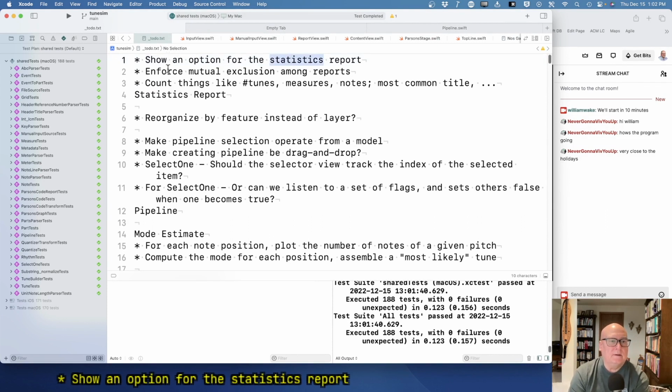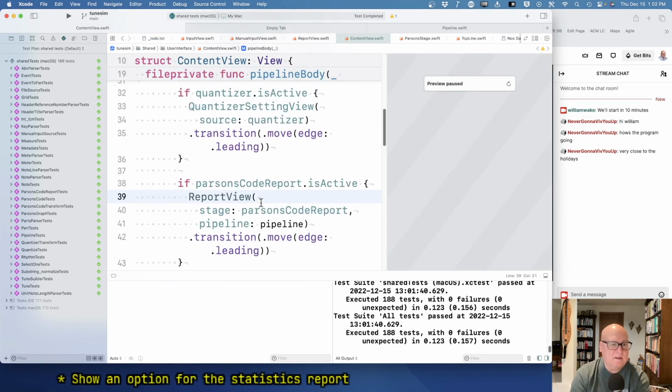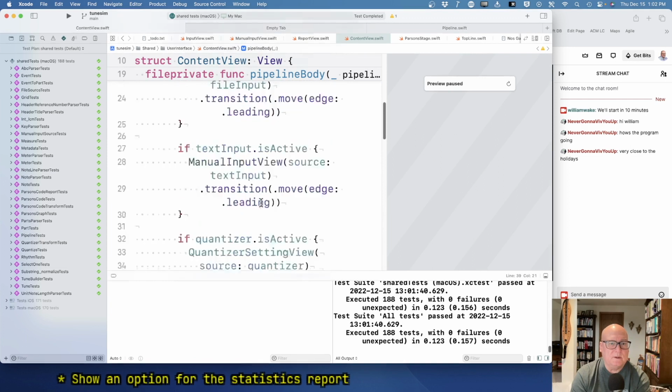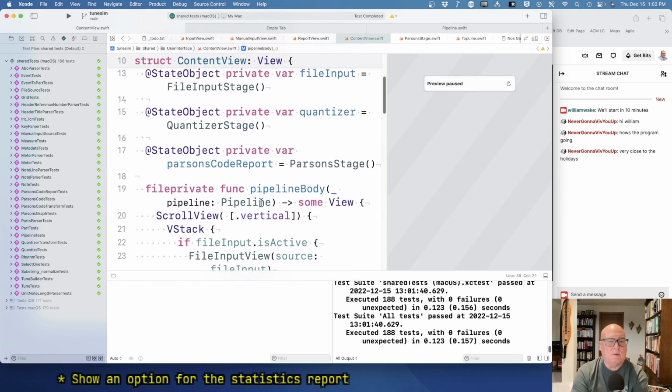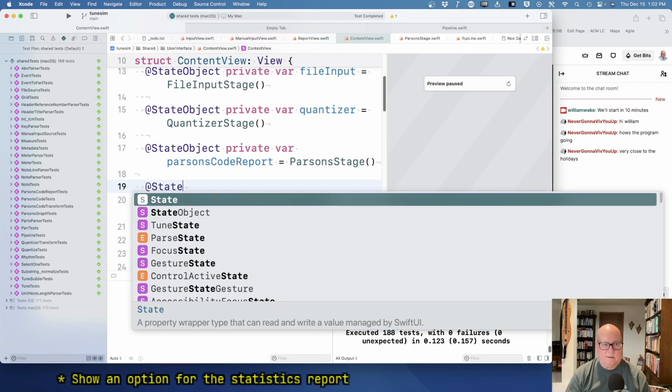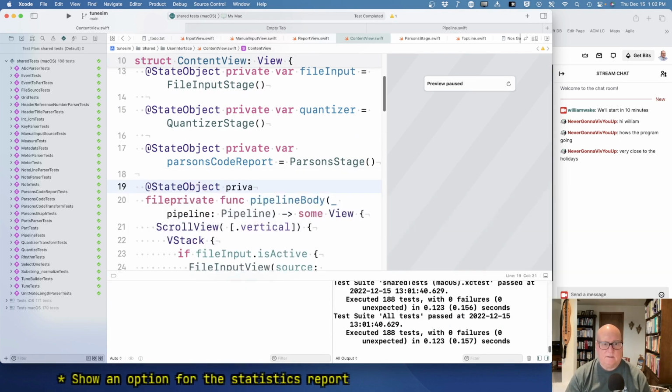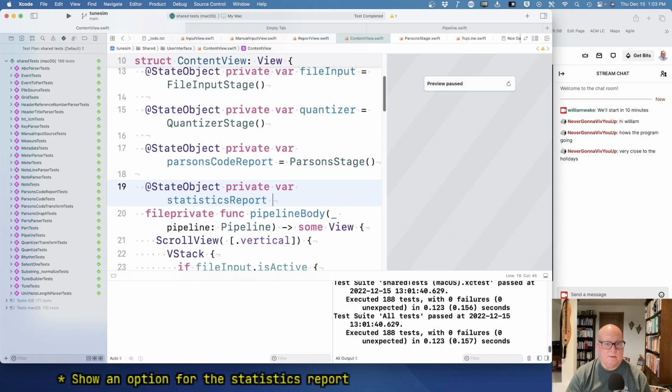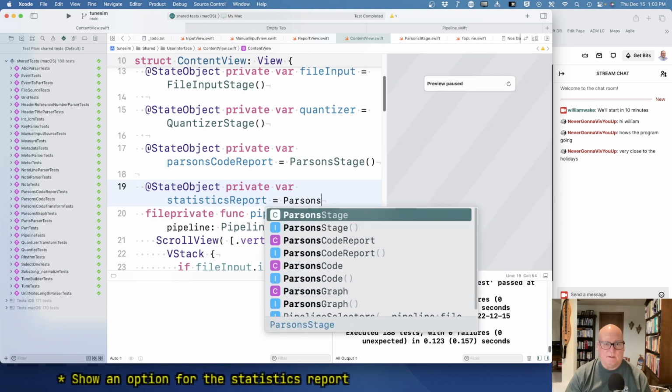Okay, and we can put it in. Let's put it in just, no, let's not. Yes, let's put it in. Okay, so content view, Parsons Code report. Let's make this data object var statistics report equals, let's just make it this still.